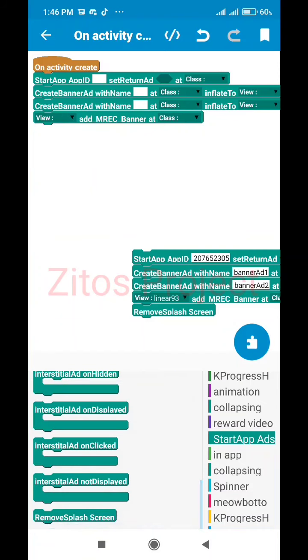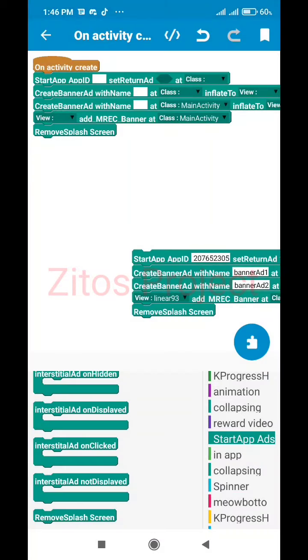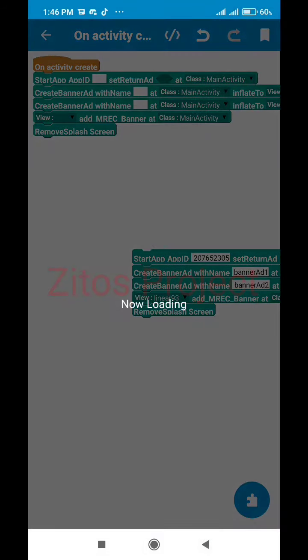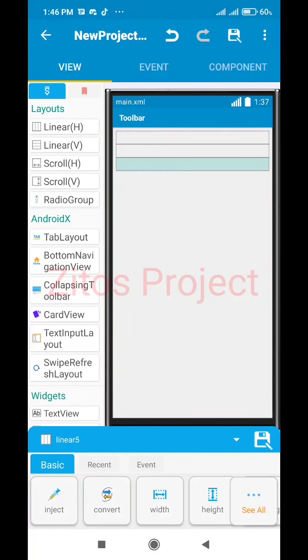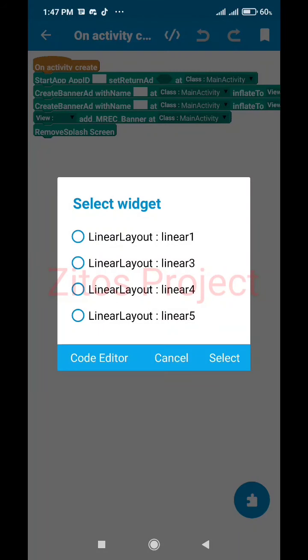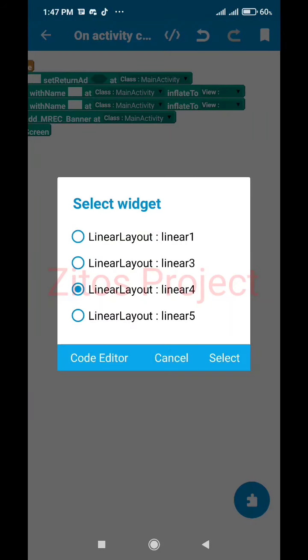So now let us also remove the splash screen, which will be here. The class we are now at is main activity, right? So let's go back. So here, this will be our linear 3, right? This one down is our linear 5. Here is our linear 4. So I want to put the large banner in linear 4. This one should be at linear 5, and this should be linear 3.